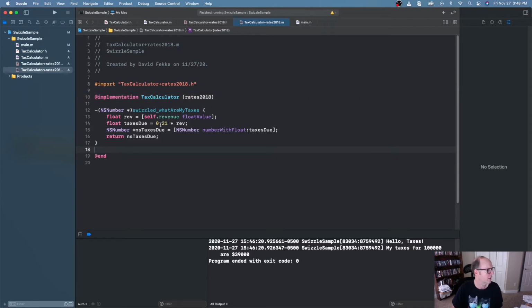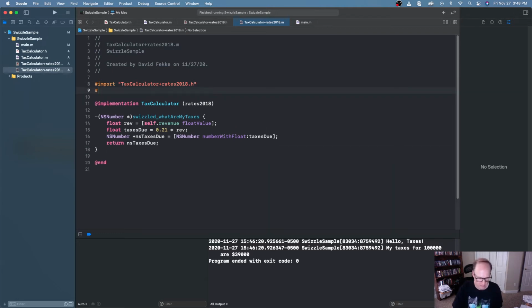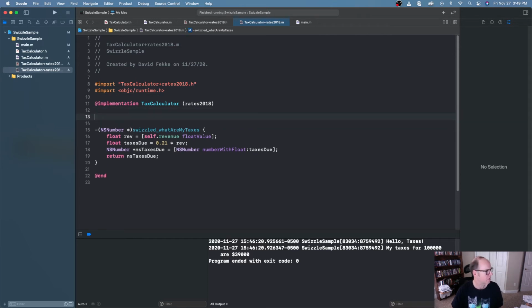So here I've got a new rate, and I've set it to 21%. Now, in order to get that overloaded, there's a couple things I need to do. It's not true overloading; it's an actual replacement. So I'm going to import the Objective-C runtime, just like that. The next thing I'm going to do is overload the load method. To do that, I'm just going to type in void, and load.